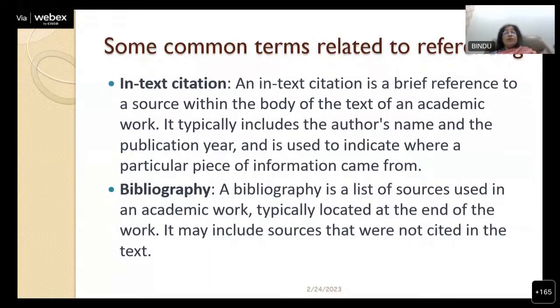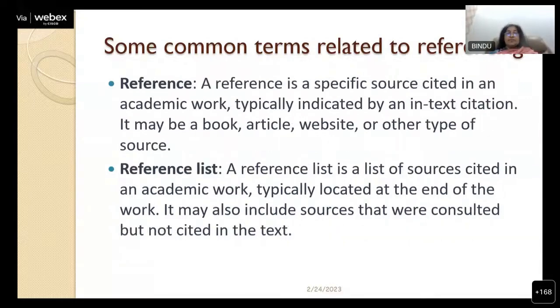The second thing is the bibliography. A bibliography is a list of sources used in the academic work, and typically it is located at the end of the work. A bibliography may sometimes include sources that were not cited as such in the text, but you have taken help from those sources, so you add all those citations in your bibliography.